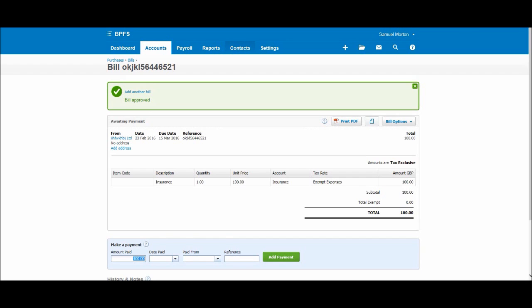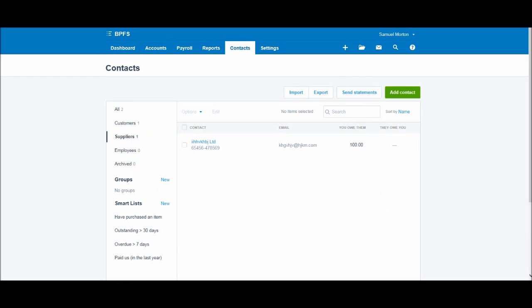Once again, we can see the invoice if we go to contacts and suppliers. Now that we've recorded an invoice to this contact, it's regarded as a supplier. Okay, so we're at the supplier contact screen. You'll see that we owe £100 to them. That's the insurance invoice. We can also click on their account.